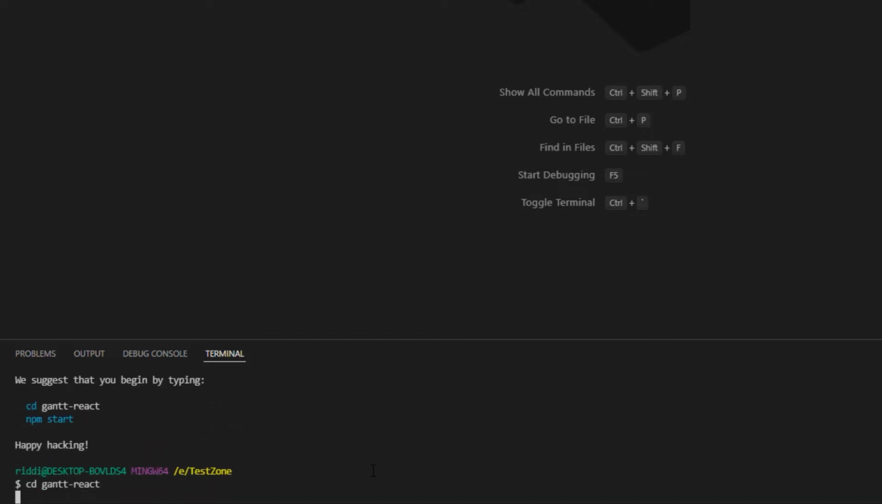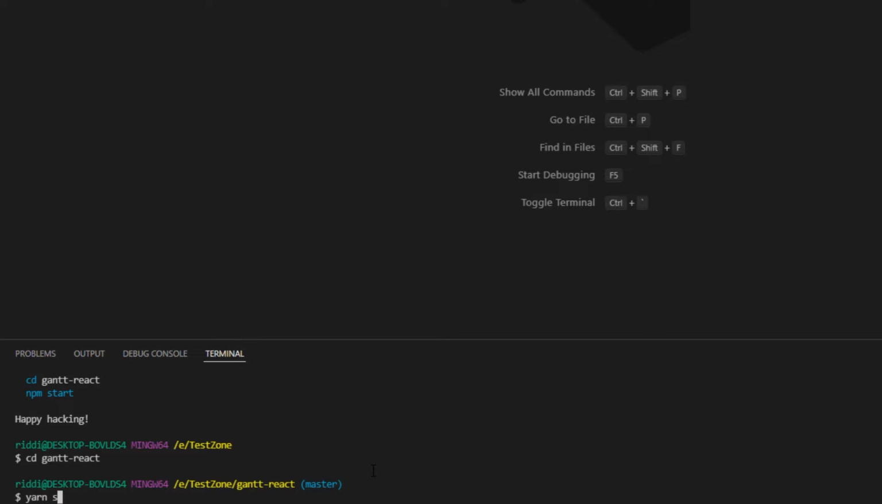Now we should go to the Gantt React folder and run the app for the first time. Great, the first steps are complete. As a result, our app should run on the localhost.